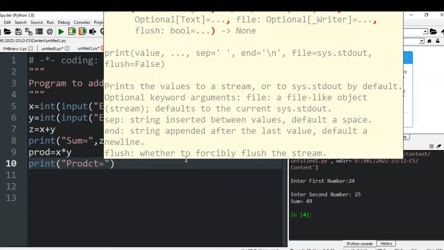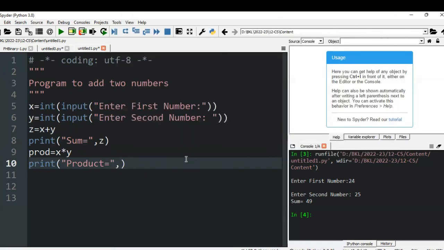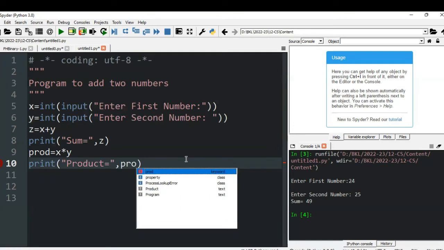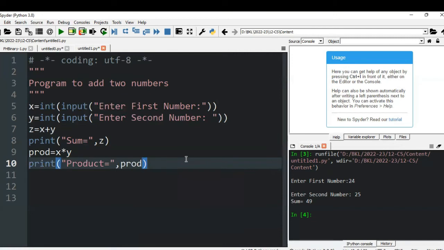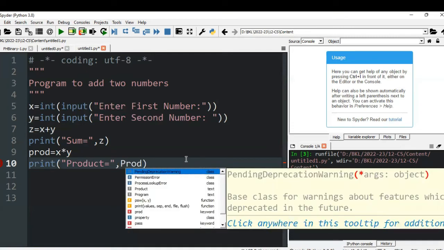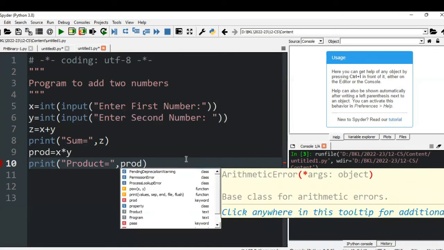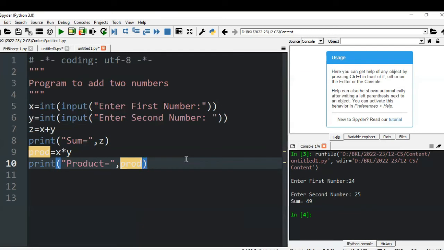So again let me make it product. And what is my variable name? It should be the same, PROD. Remember the variable names are case sensitive. If you have taken x as capital, then you will be using capital X everywhere. Like in PROD, I have written everything in small letters. See, if I make the P capital here, it will immediately give an error. Okay, so it should be the same way we have declared the variable, PROD in small letters. Fine.